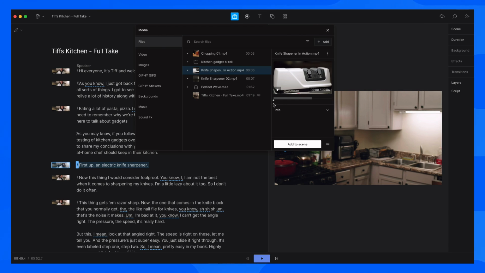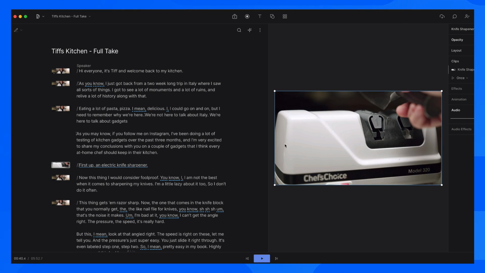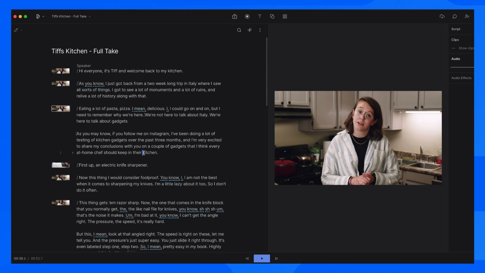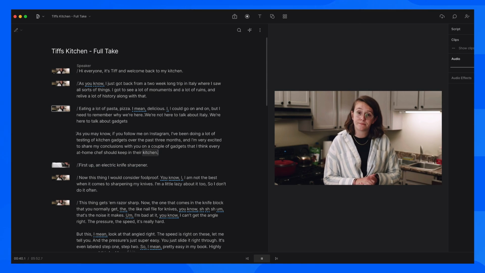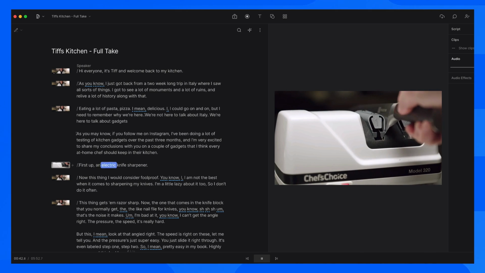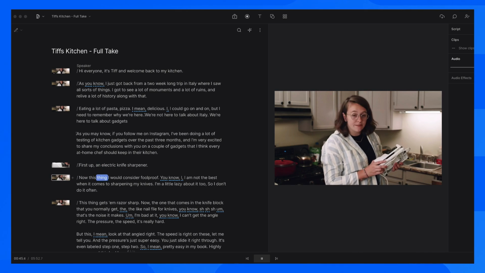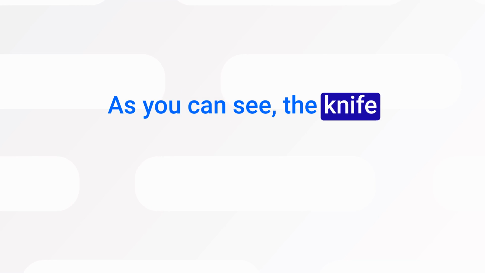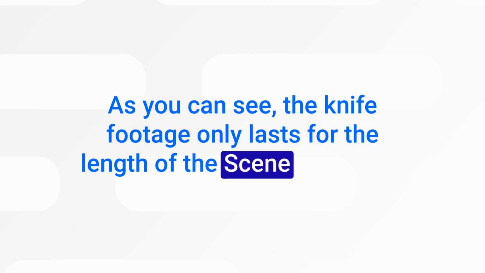For example, I don't want this dead air at the beginning of the clip. I want it to begin just as the knife enters the frame. So I'll just slide the endpoint to here, then click Add to Scene. Let's watch that back. I'll start just before this scene begins and stop after it ends. As you can see, the knife footage only lasts for the length of the scene I created.